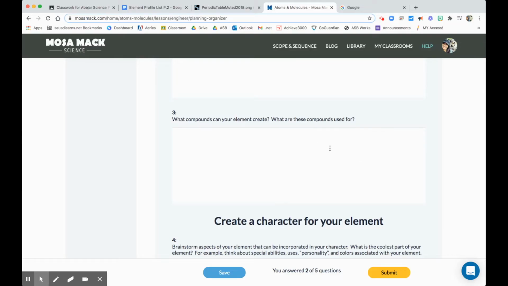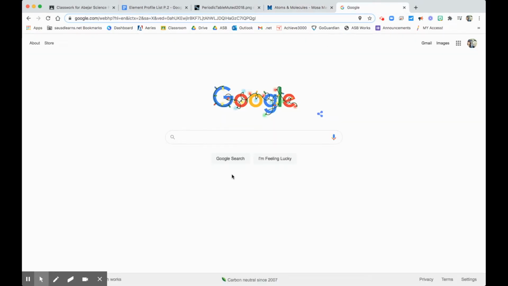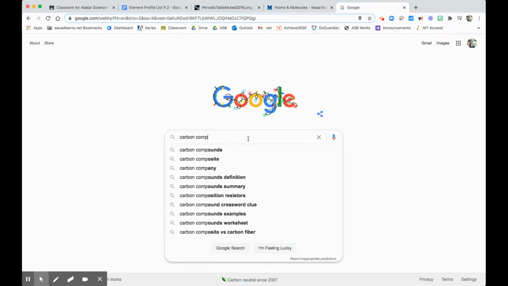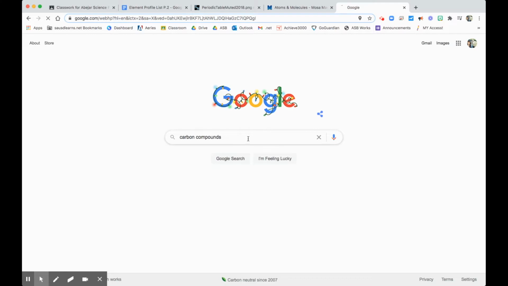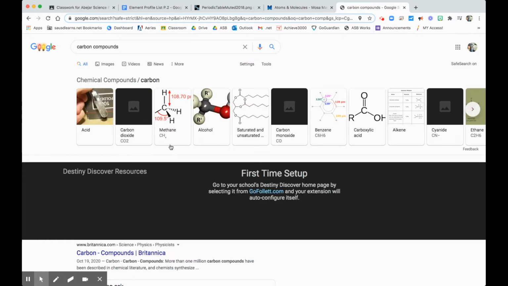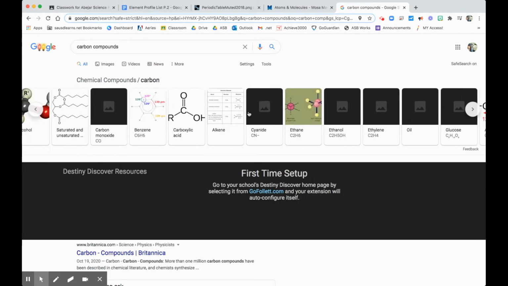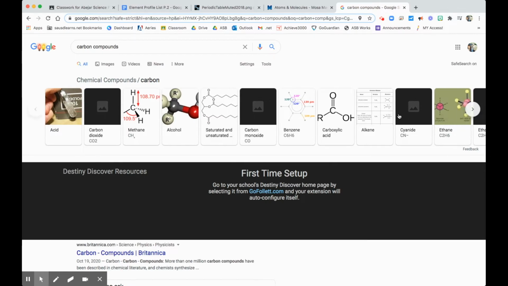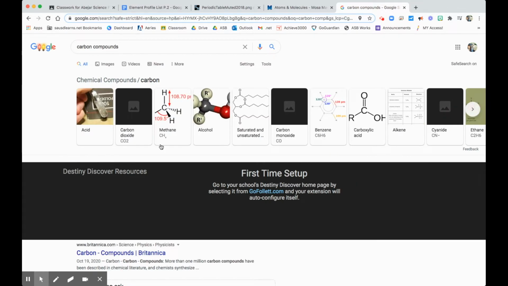Now it's time for you to do some research, and all you have to do again is go to Google and type in your element name. And do some quick searches. So at the top, you're going to see a whole bunch of tiles, and those are going to be your chemical compounds for your element. So all of these are chemical compounds. They are all very different, and you can see specifically what they're made of.